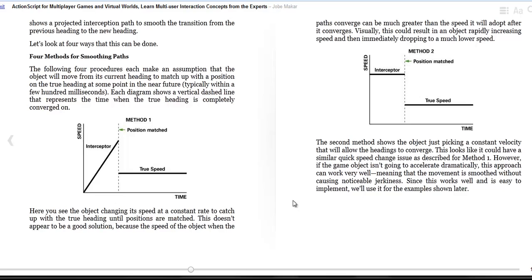There are four methods for calculating smooth paths. The simplest method, which is shown in the picture here on the left, we call method 1. Suppose that on the x-axis you have the time and on the y-axis you have the speed of your object. The vertical dashed line is the intercept line, where the positions are actually matched.